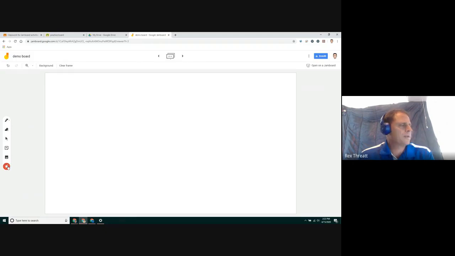The last tool here that we didn't do earlier is a laser tool, and it acts very much like a pen tool, except it disappears after about a second. And so as you move it around, it just slowly disappears.